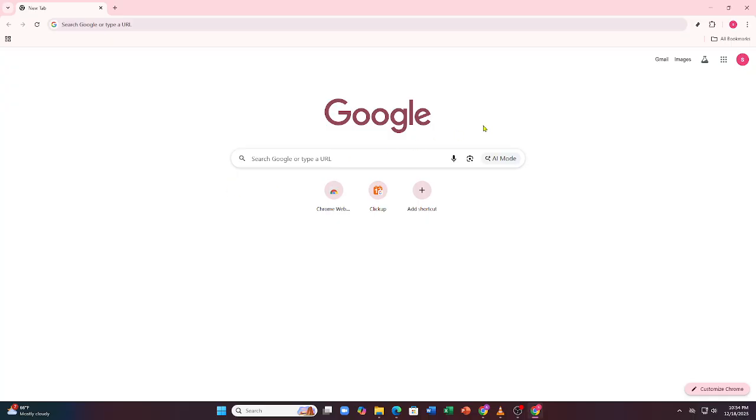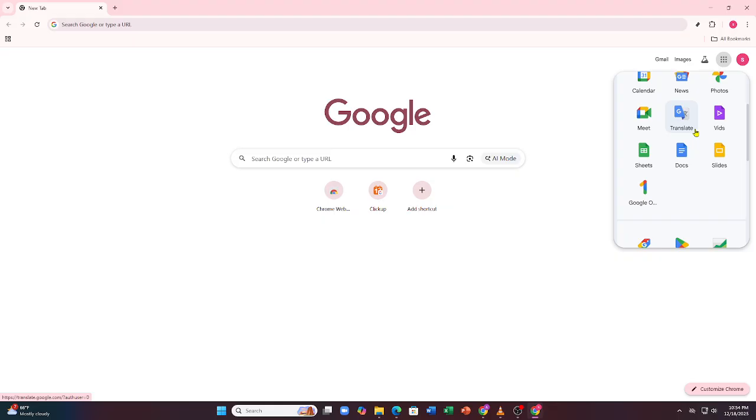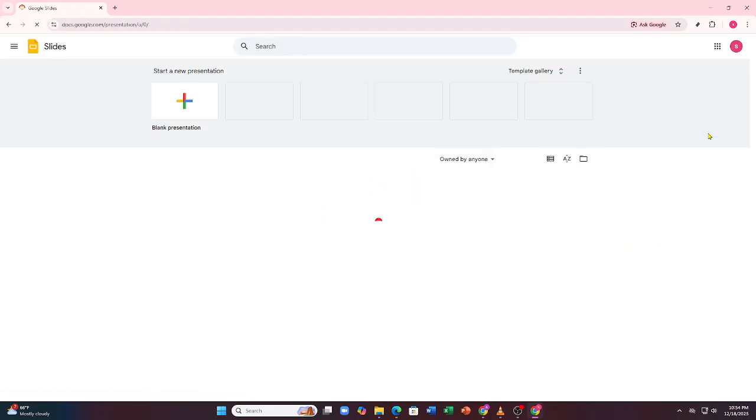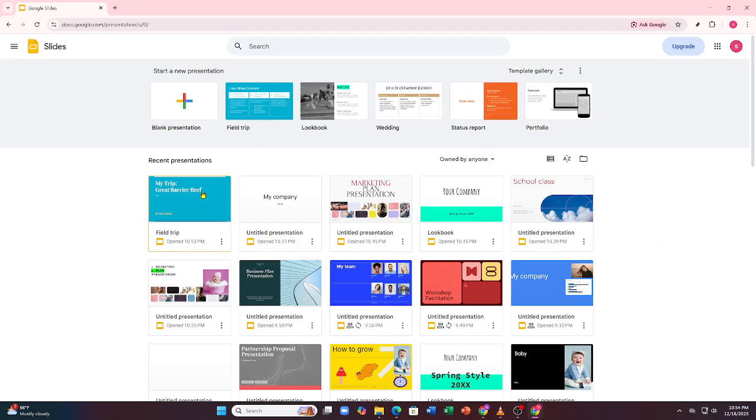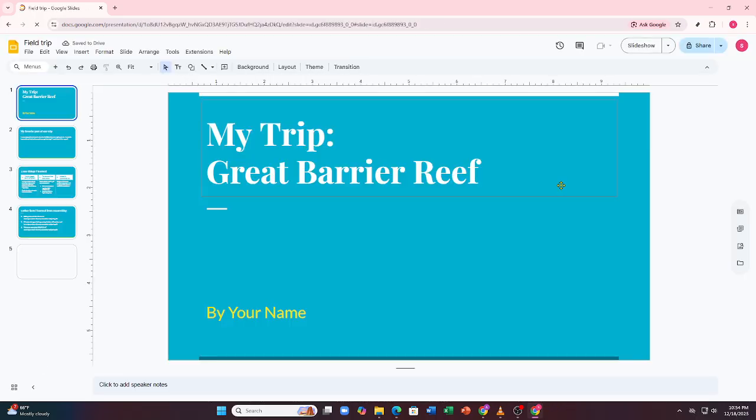First, open your browser and go to Google Slides. Log in using your Google account email and password. Once you're inside, open the presentation you want to use offline or create a new one.